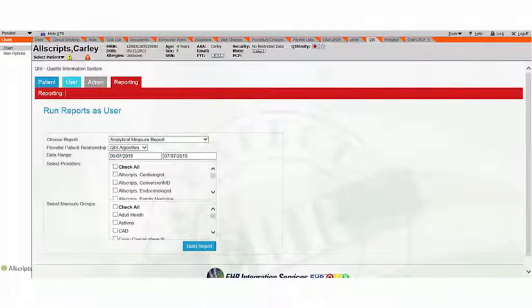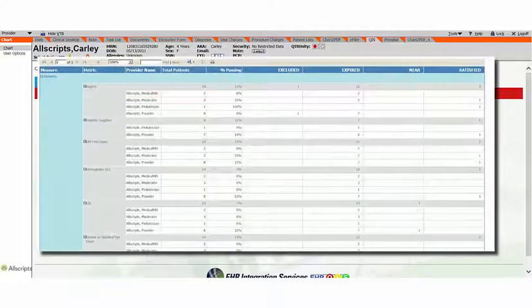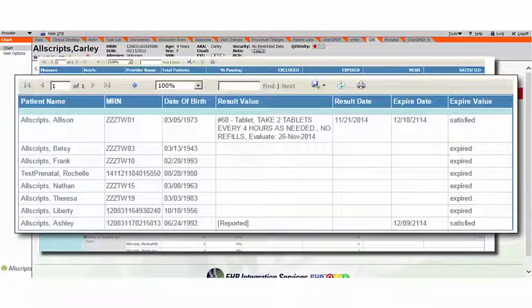Here's an example of the Analytical Measure Report. After entering a few filters, quality managers can get a quick summary of how a measure is being managed. Based on the previous filters, the gray line in the following report provides details on organizational and individual provider quality measure performance. Clicking on a number in the Total Patients column shows a detailed subreport.